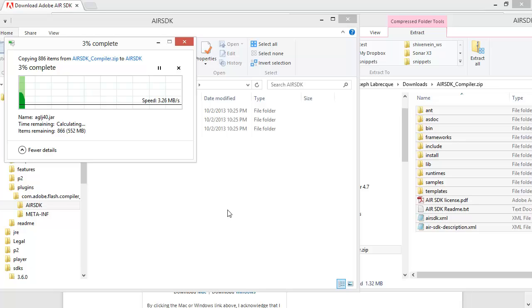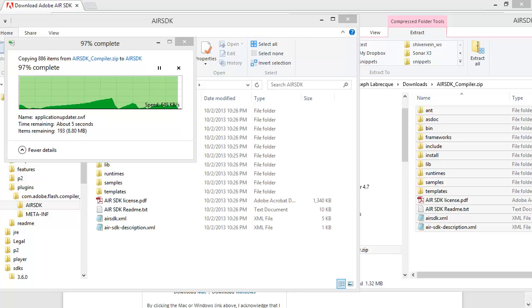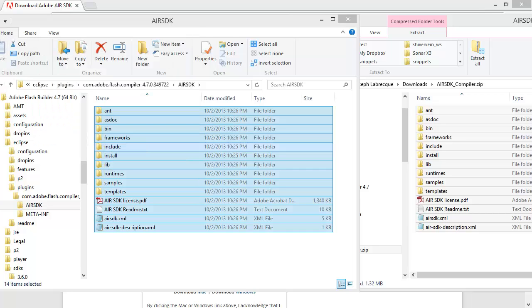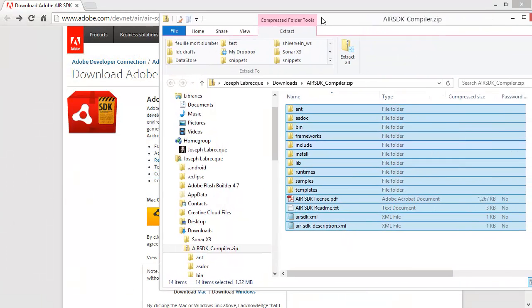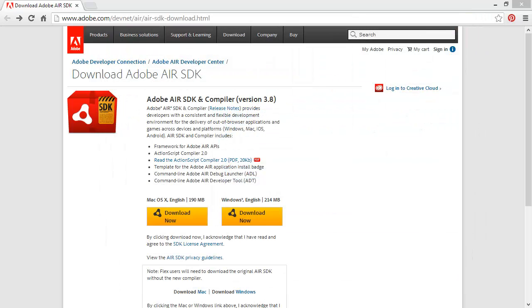Now this can take some time, so I'm going to pause the recording here and resume in a moment. Okay, so now we see that it's copied over all that stuff, so we can close out of both these folders that we have open here. And then we'll have to reopen Flash Builder 4.7, because we closed it in order to update the SDK and compiler.